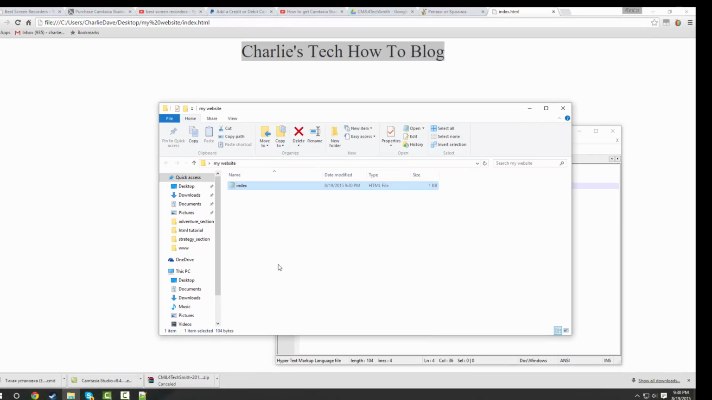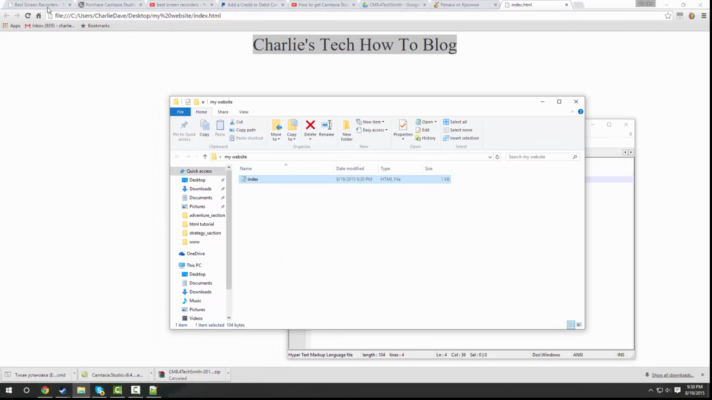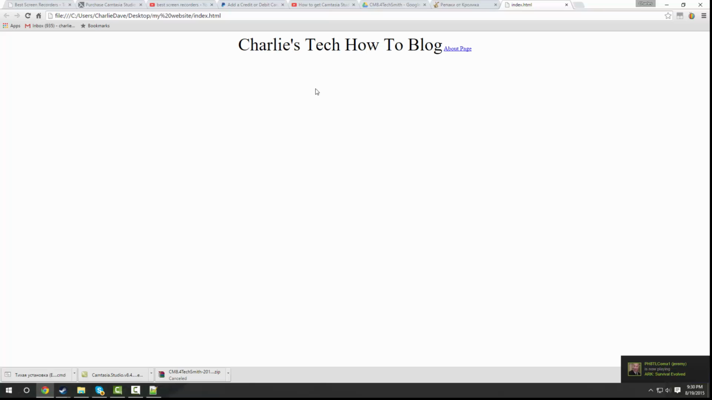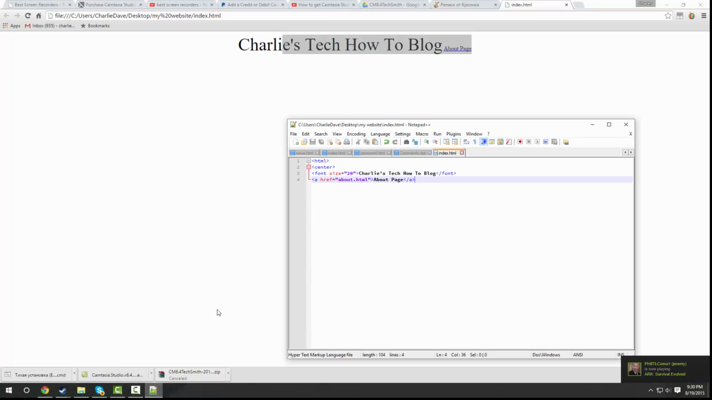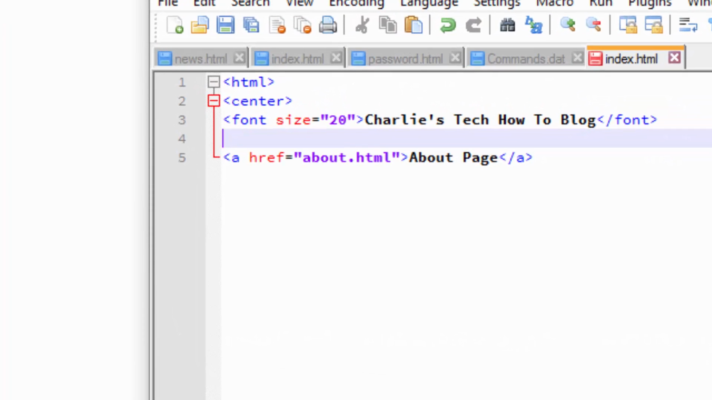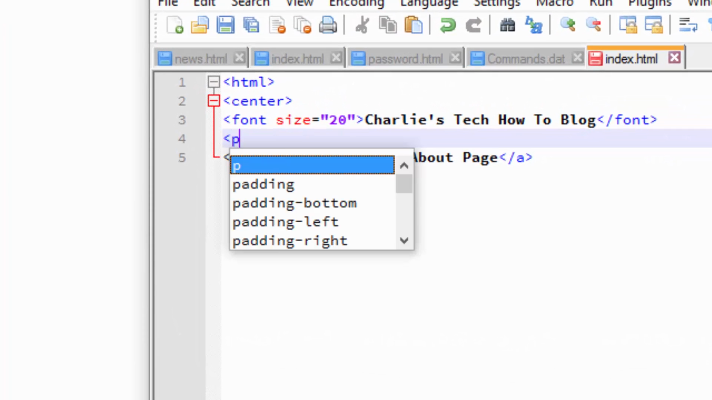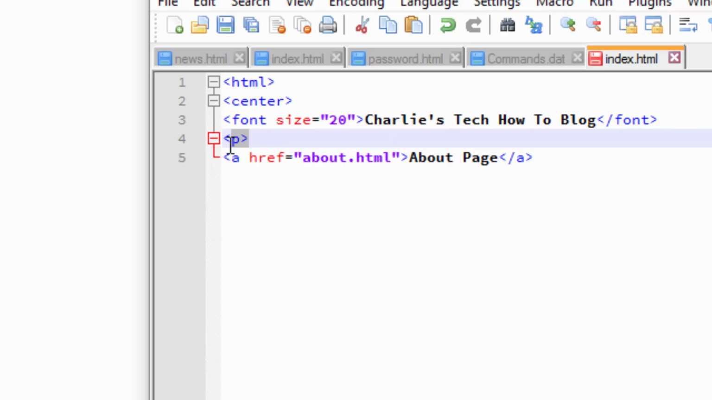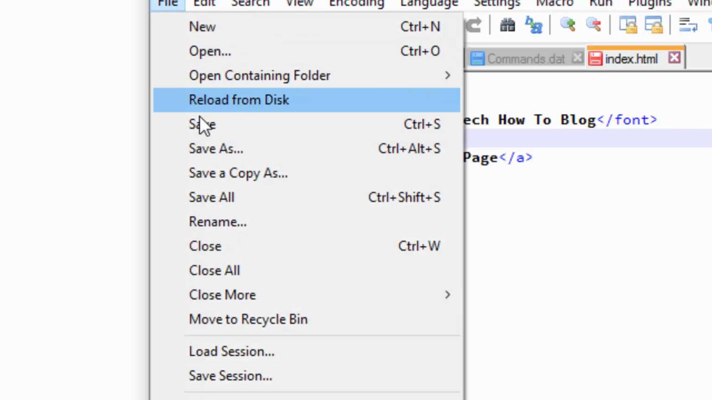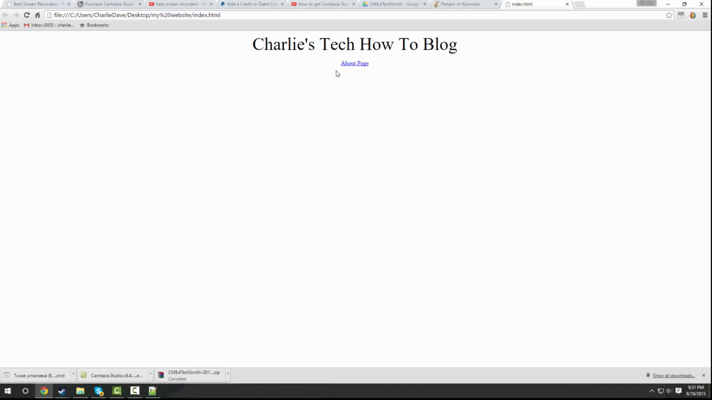And then once you boot into your index, or you can just reload it, it'll say that. Now you're wondering, why isn't it below that? I put a space right here. Well, that's the thing. In HTML, you have to tell the computer that you want it to have a space. So to make a space, you're going to do left arrow P, right arrow. That's a space. I don't know why it's a P, but it is. So just save that, and as you can see when you reload, your About page link will be down here.